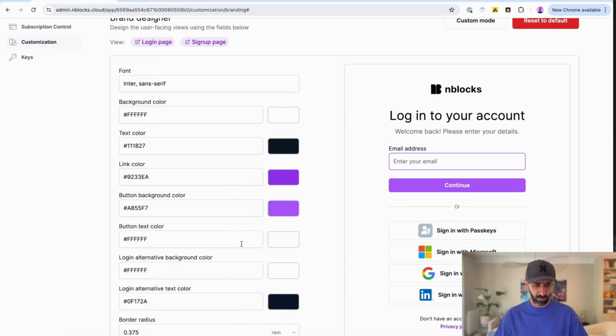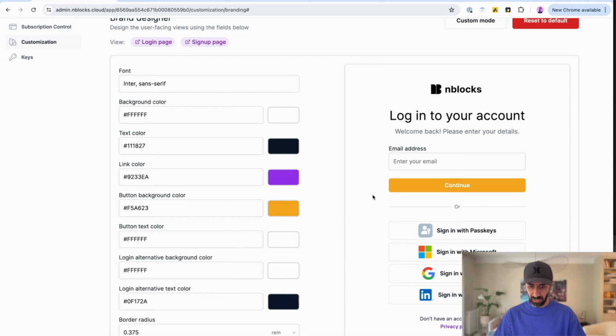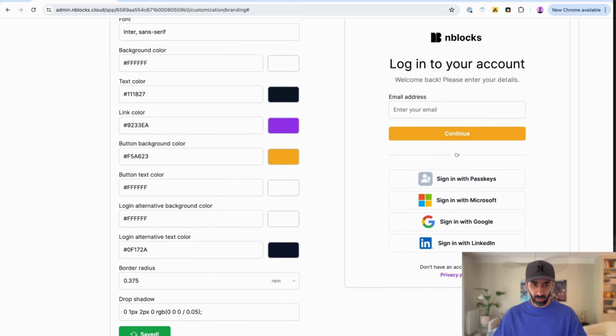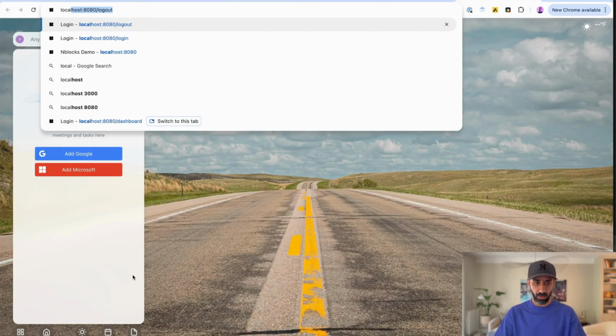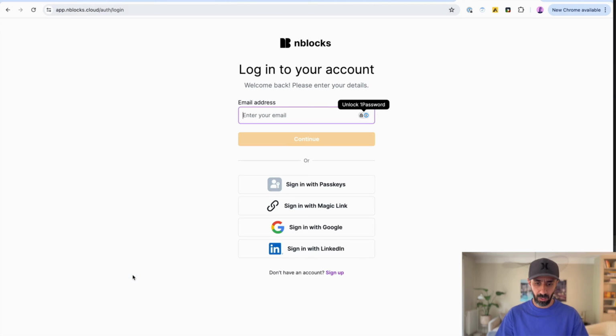We'll go ahead and, just for the sake of example, change the button color to orange. We see it changing in the preview. We save it, and then we head back to our app, and we'll see that the button color is changed to orange. This wraps up all the functionality you get from the 1-minute onboarding of Nblocks.